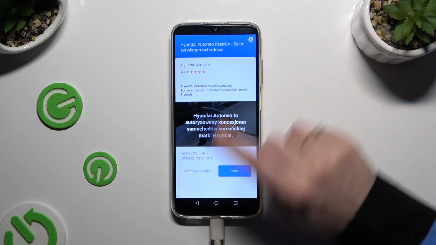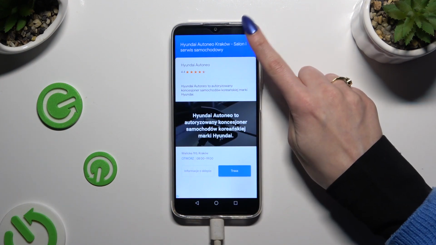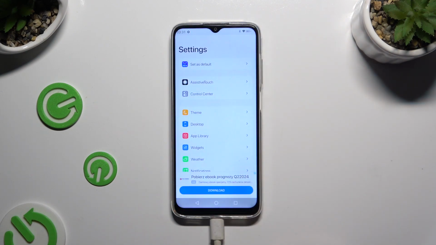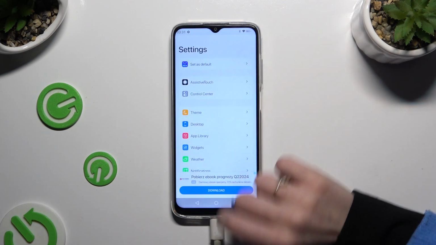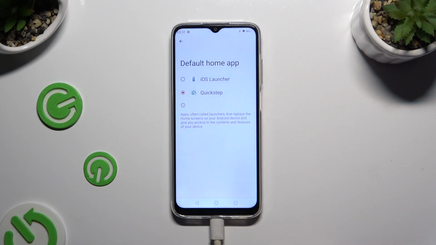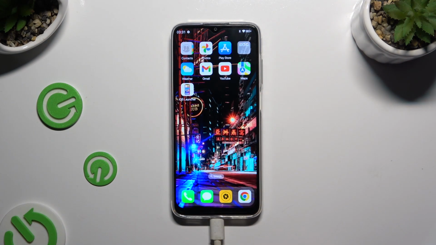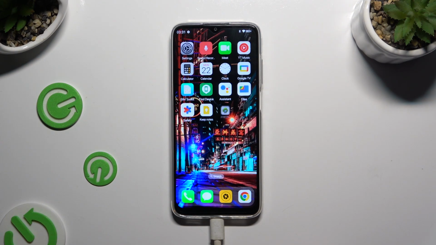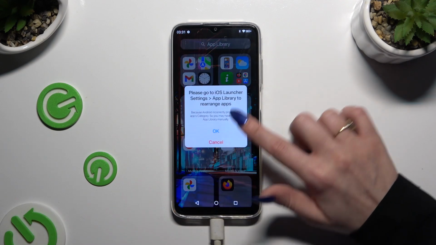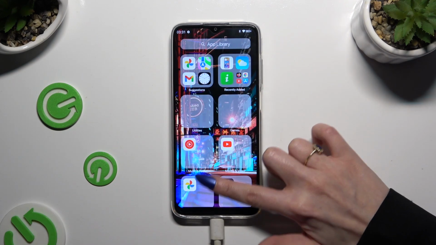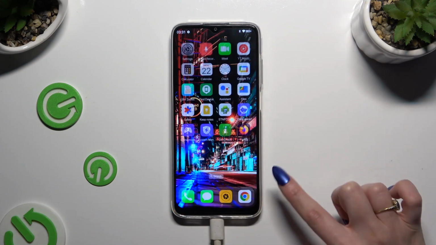Now click on this X at the top right corner. Select Set as Default at the top and click on iOS Launcher. As you can see, after that, Apple layout was applied successfully on my device.